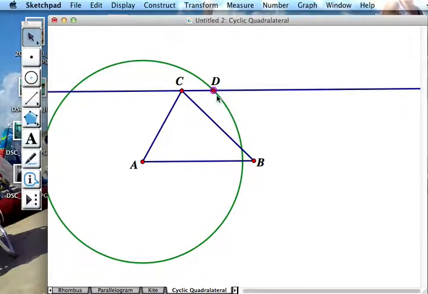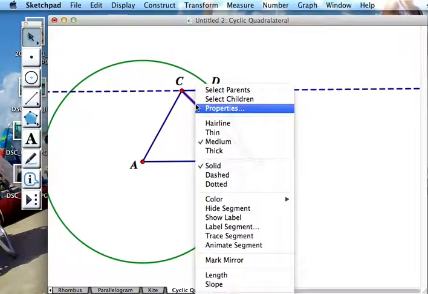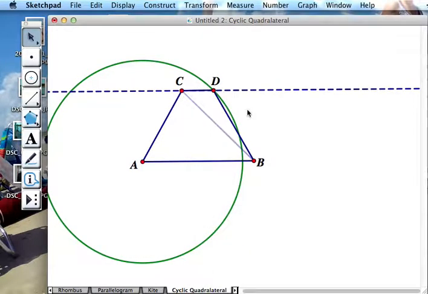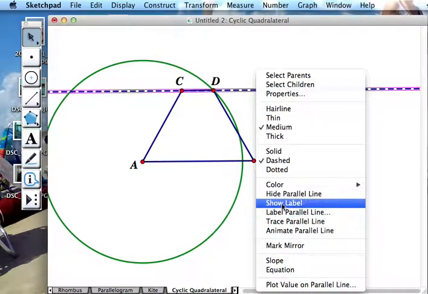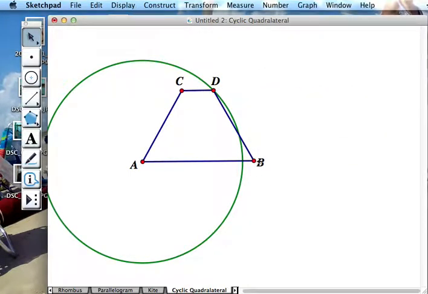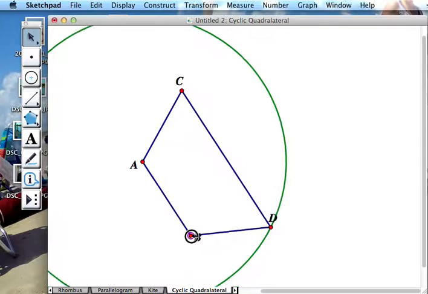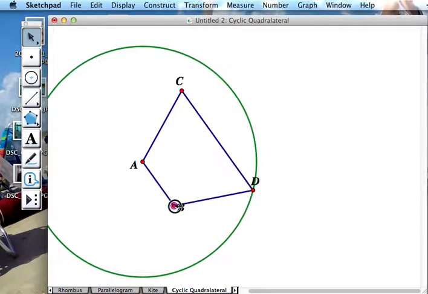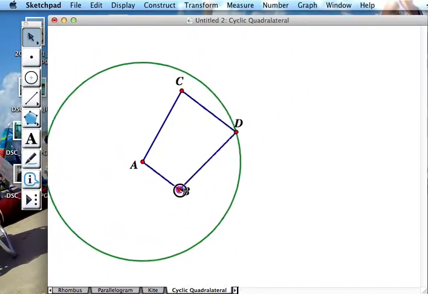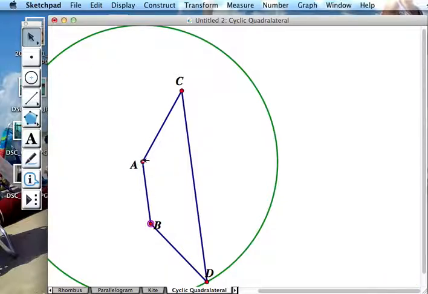Now we need to connect all these segments. We don't want a triangle. So this is starting to look like a trapezoid almost. And now we can get rid of these extra lines. But we're going to keep this circle since this is a cyclic quadrilateral, and we can see how they play together. And D is connected to it.